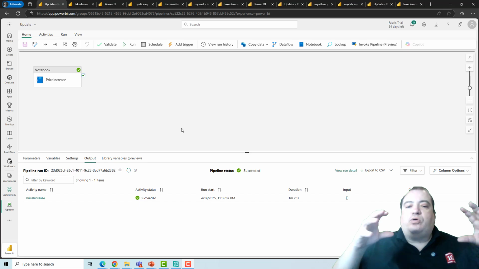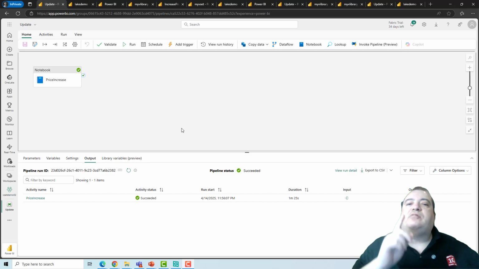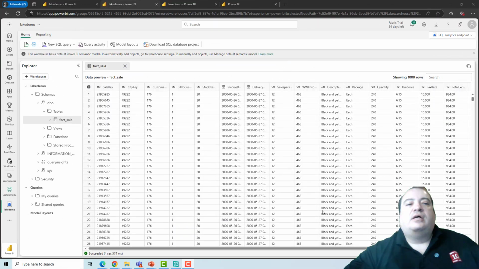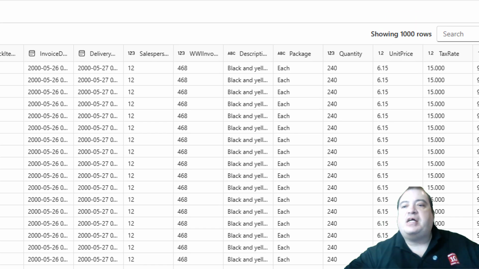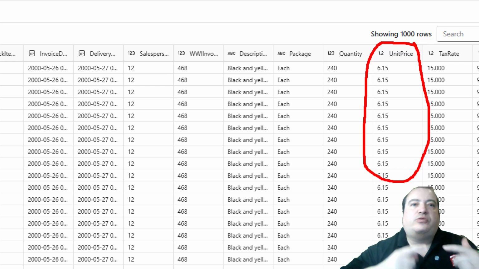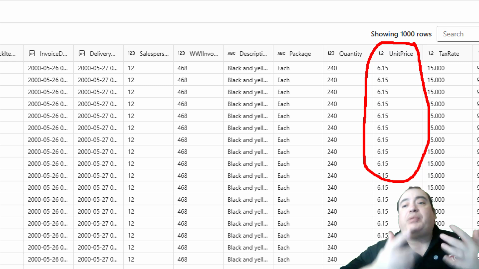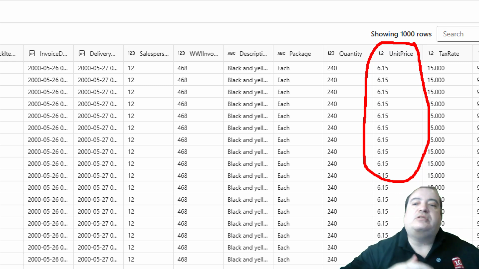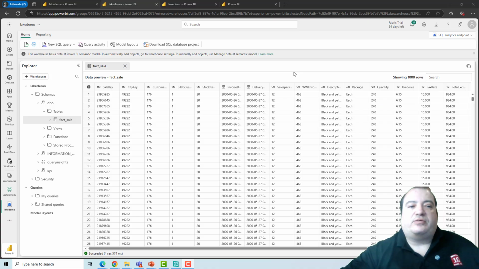My pipeline over the test environment already completed the execution. Now I need to check how the values are in the lakehouse in my test environment. Here is the lakehouse in the test environment, and we can notice that the values are updated. Unit price is 6.15. Remember what it was before. It was 4.10. And we asked it to multiply by 1.5, so the result is 6.15. This is the result in the test environment.